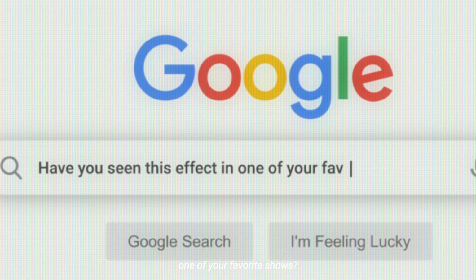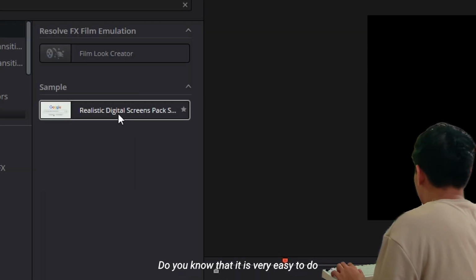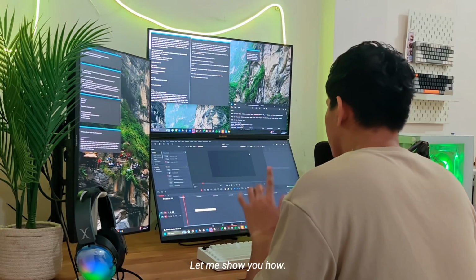Have you seen this effect in one of your favorite shows? Do you know that it is very easy to do, like drag and drop kind of thing? Let me show you how.